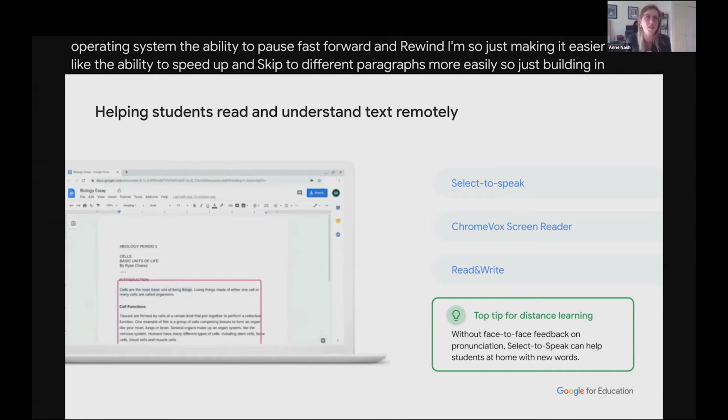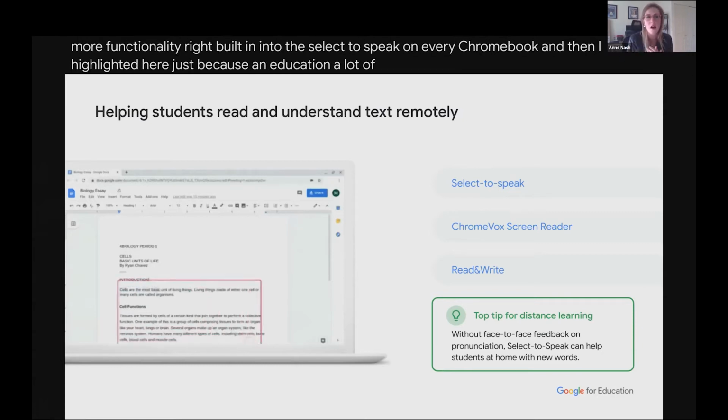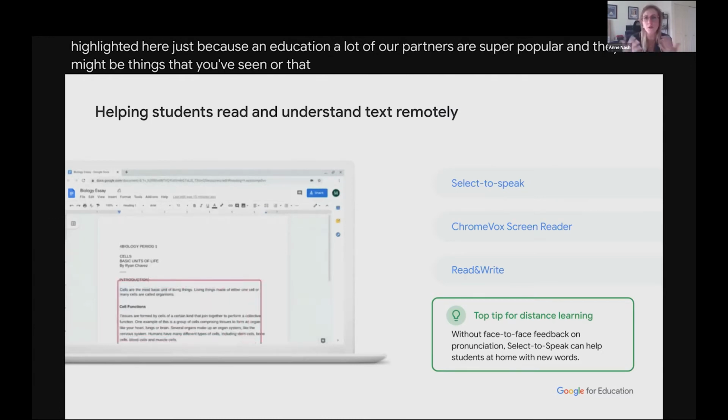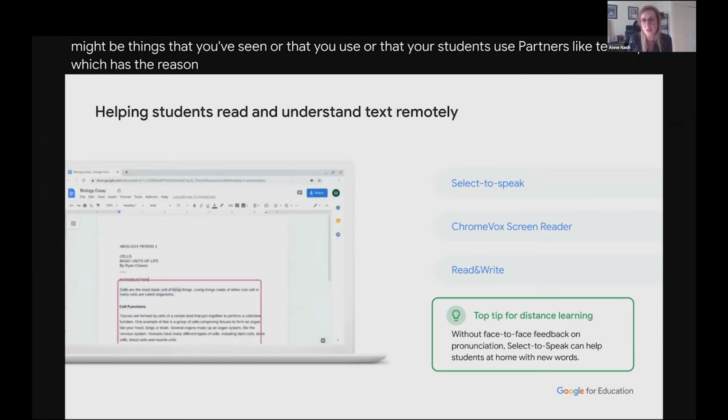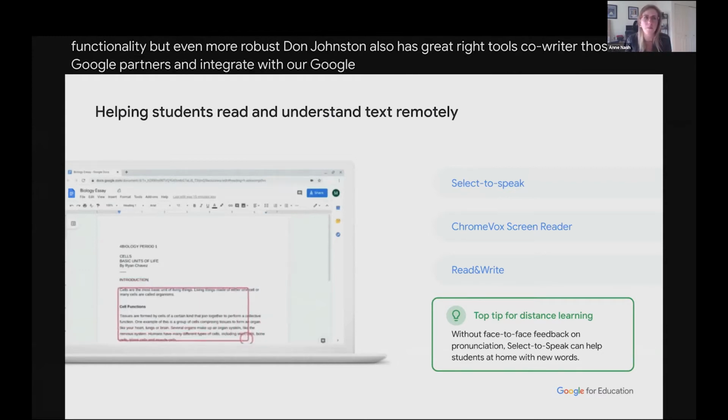So just building in a bit more functionality right built into the Select to Speak on every Chromebook. And then I highlighted it here just because in education, a lot of our partners are super popular, and they might be things that you've seen or that you use or that your students use. Partners like Text Help, which has the Read and Write tool, is a Chrome extension that has similar Select to Speak type functionality, but even more robust. Don Johnston also has great tools, Co-Writer. Those are all Google partners and integrate with our Google tools quite well as well. So I wanted to just call those out.